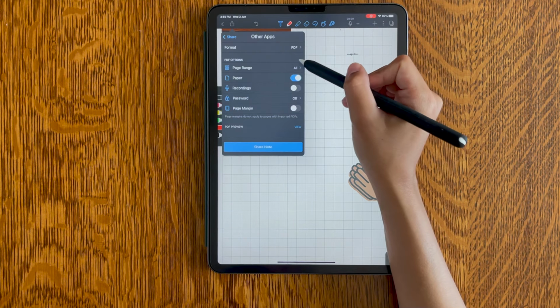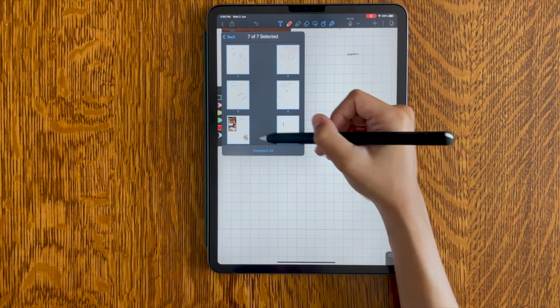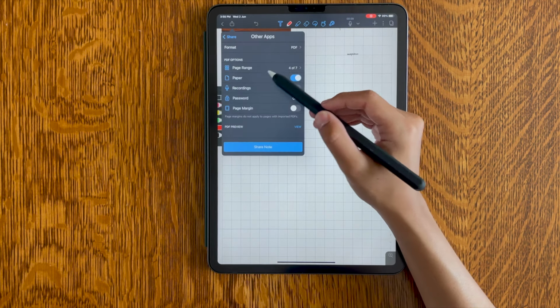And then I just see what the page range is. When you click on page range, currently it's selected as all, but I can choose to only send a few pages. So next is paper.